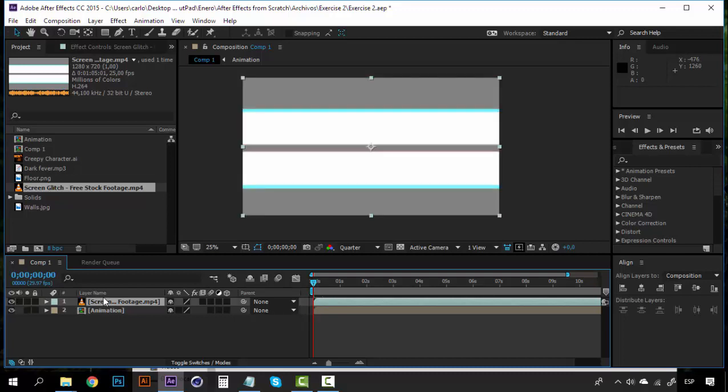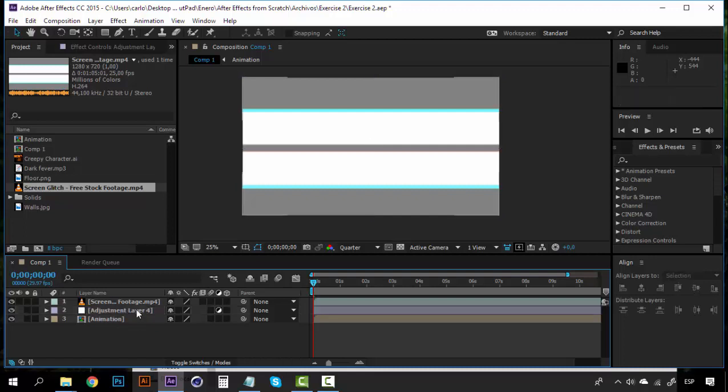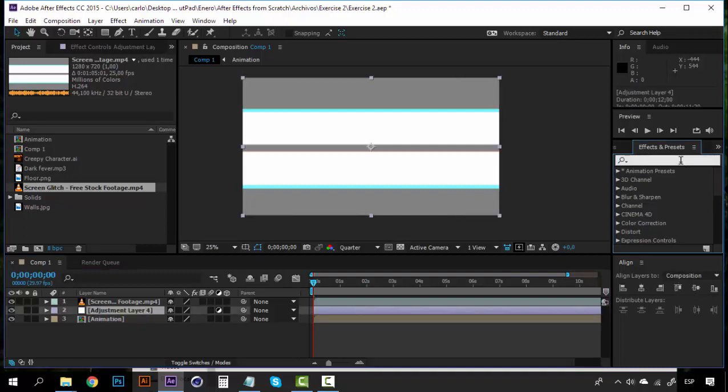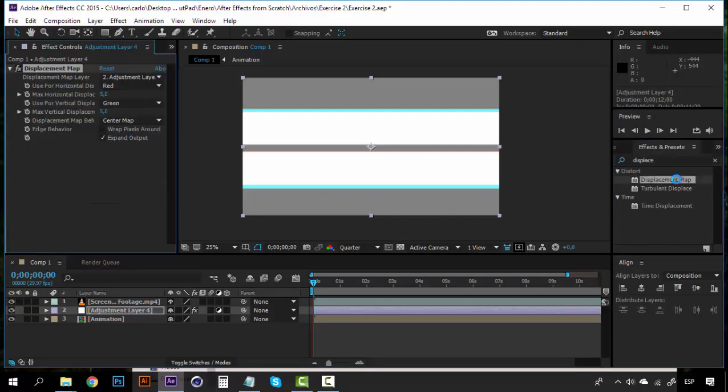So what I'm going to do is create a new adjustment layer, and remember that adjustment layers are layers where we put some effects and they will affect everything underneath. So I'm going to take this adjustment layer and search for an effect called displacement map, and I'm going to double click on this.